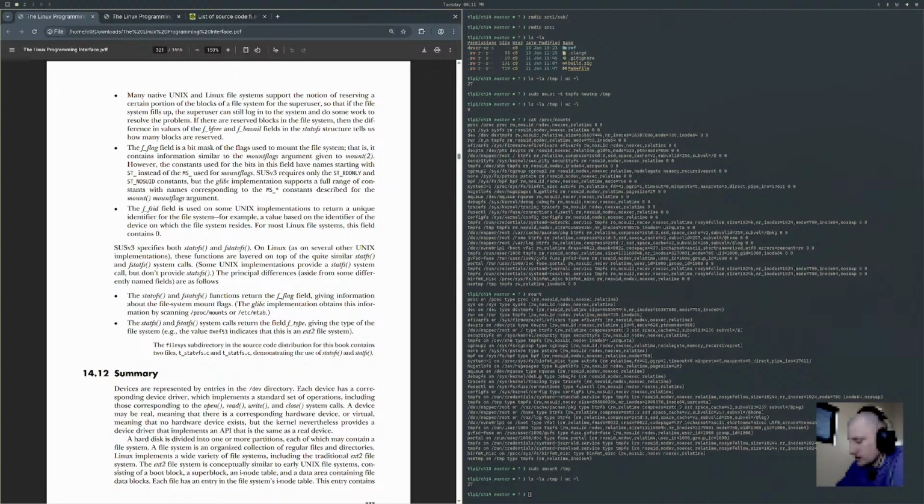Many native Unix and Linux file systems support the notion of reserving a certain portion of the blocks of a file system for the superuser, so that if the file system fills up, the superuser can still log into the system and do some work to resolve the problem. If there are reserved blocks in the file system, then the difference in values of the f_bfree and f_bavail fields in the statvfs structure tells us how many blocks are reserved.